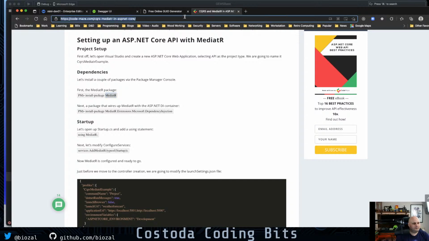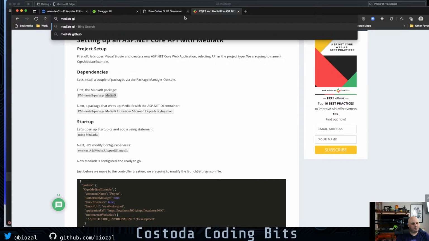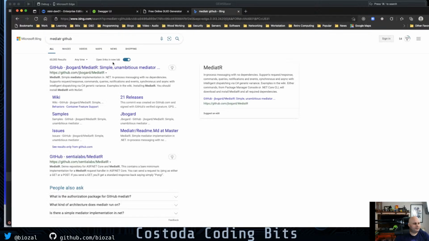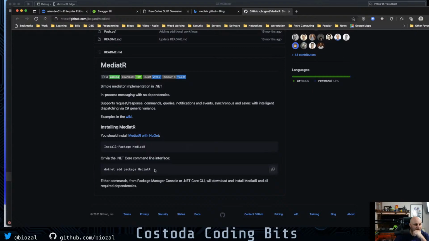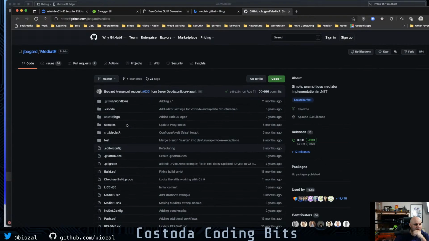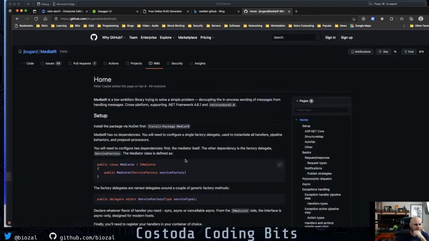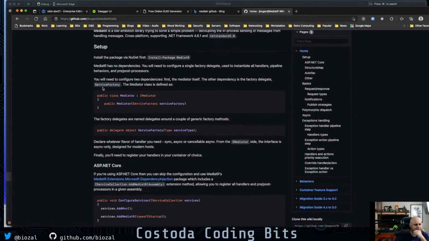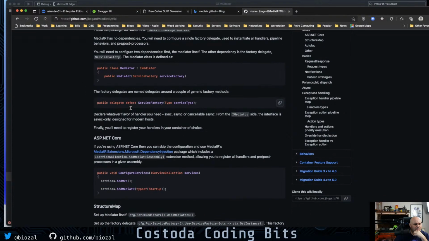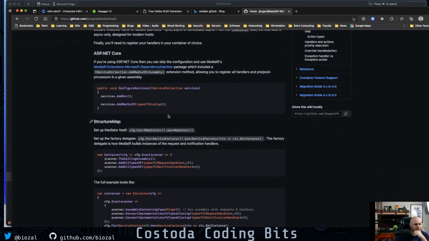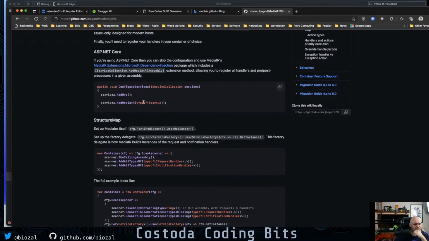Let's do this. Let's do MediatR GitHub. And let's look at the actual documentation on GitHub. Install package, add package. Does he have wiki documentation that sets this? Okay, here we go. Set up the package. Yes, it has no dependencies. You need to configure 2 dependencies first. The MediatR itself. The other dependency is the factory delegate. Oh boy. Here we go. This is what we needed.